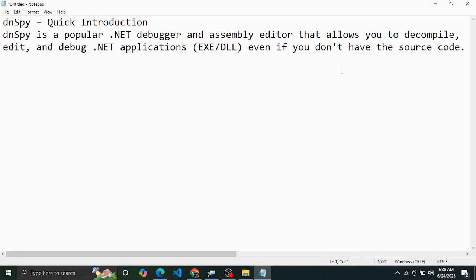Hello friends, what is dnSpy? So basically dnSpy is a .NET disassembler tool. You can debug .NET applications and assemblies, and you can edit them as well. So these are the features of dnSpy.